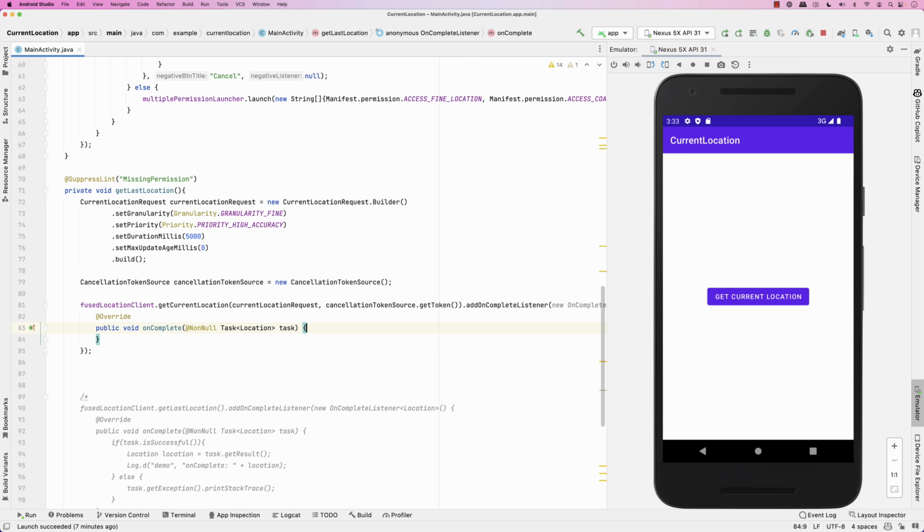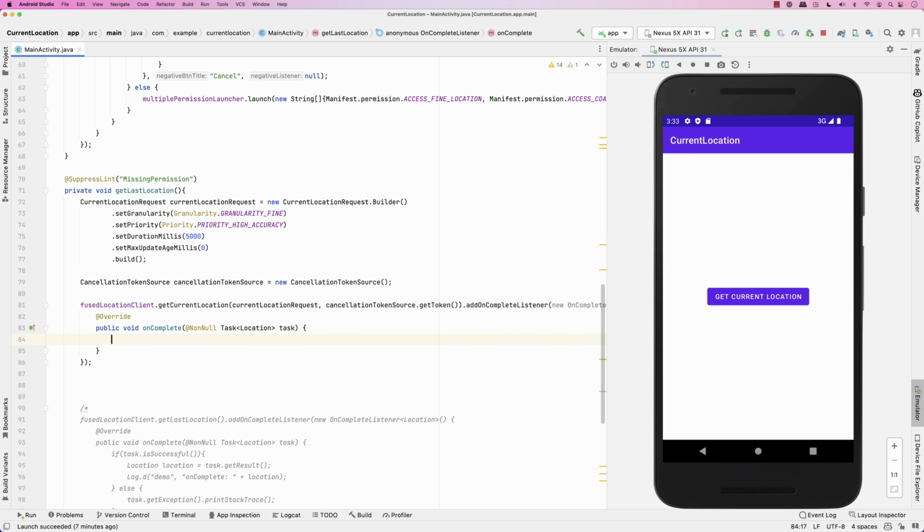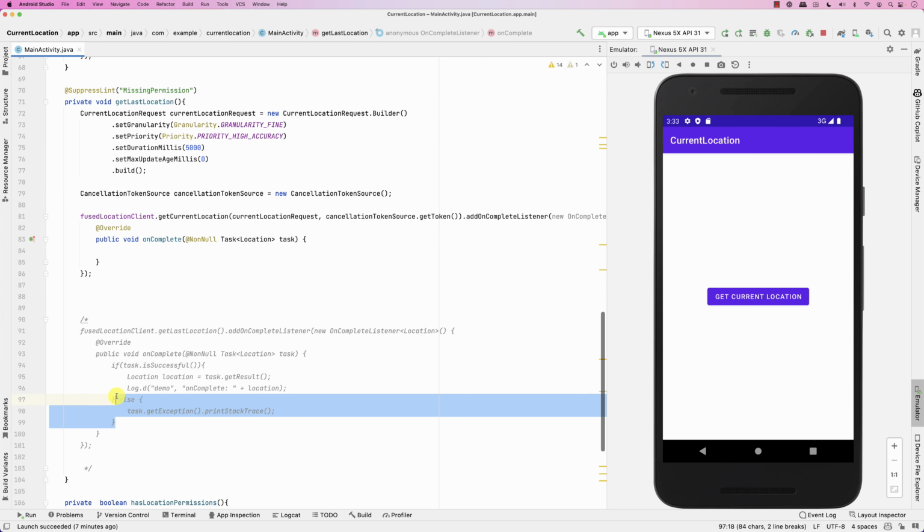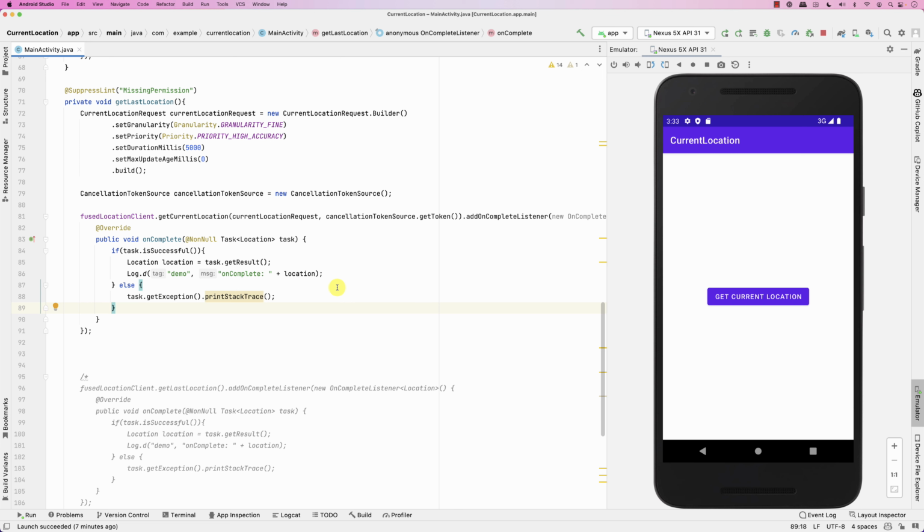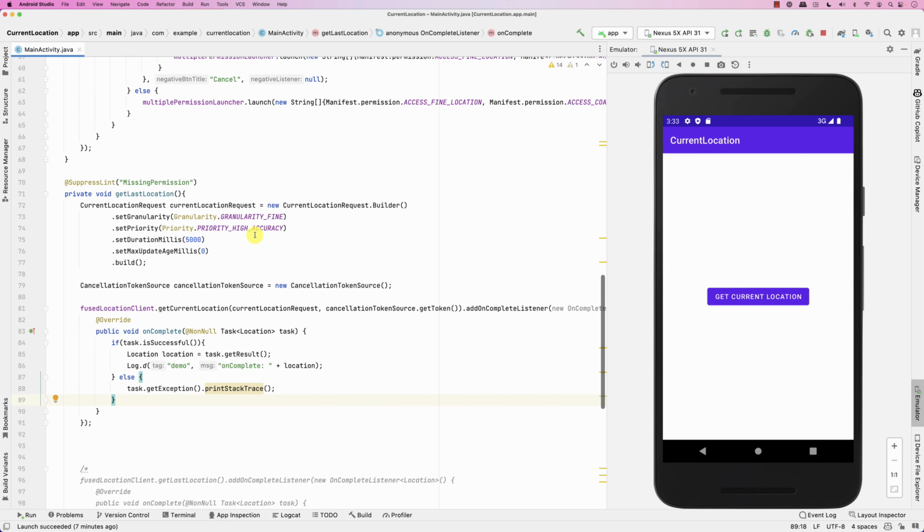So we have that. Now we could just say if task is successful or not successful. I'll just copy this stuff from here. It's the same story. Copy it from here, paste it here. Okay. So now this will get you the last location, and it will turn on the GPS, right? So basically, let's run this.